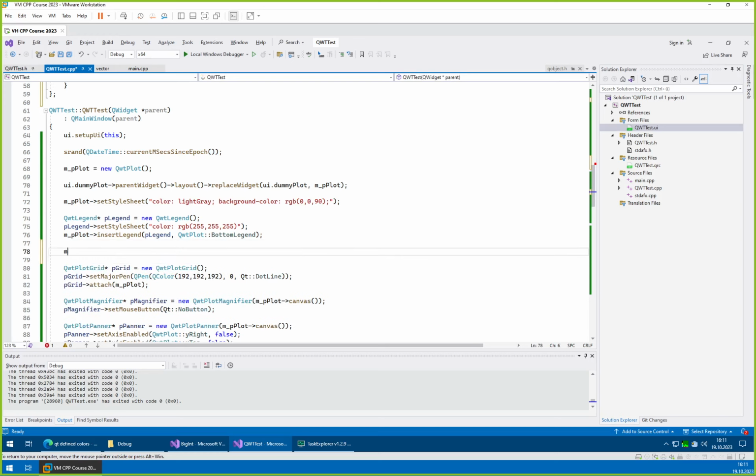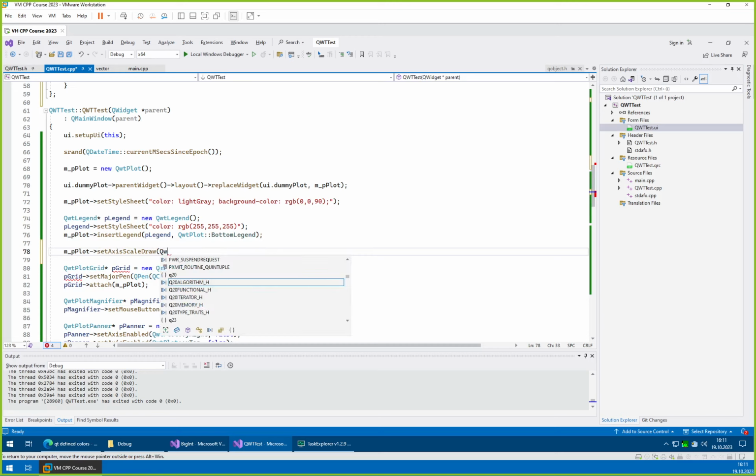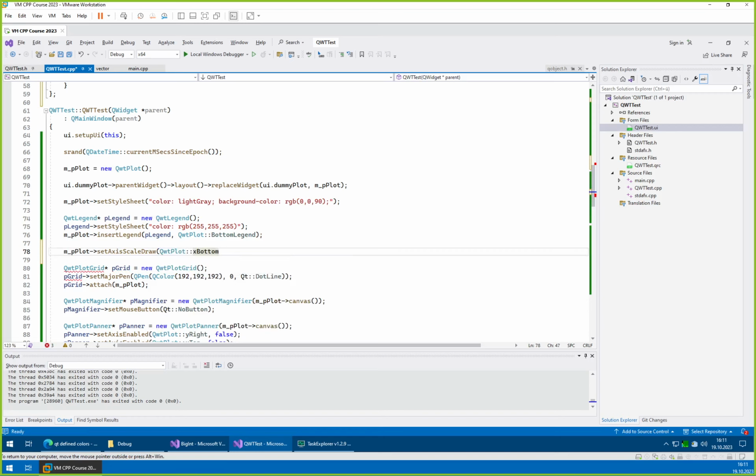So mPlot set axis, what was it? Set axis scale draw. Set axis x scale draw new. Nope. First we need to specify which one. QwtPlot. Oops. xBottom. That's the scale we want to replace.